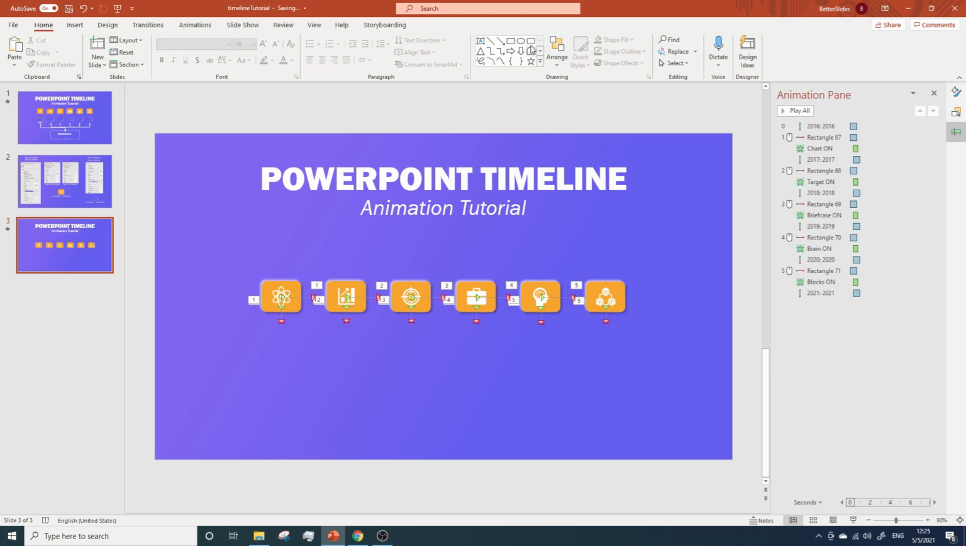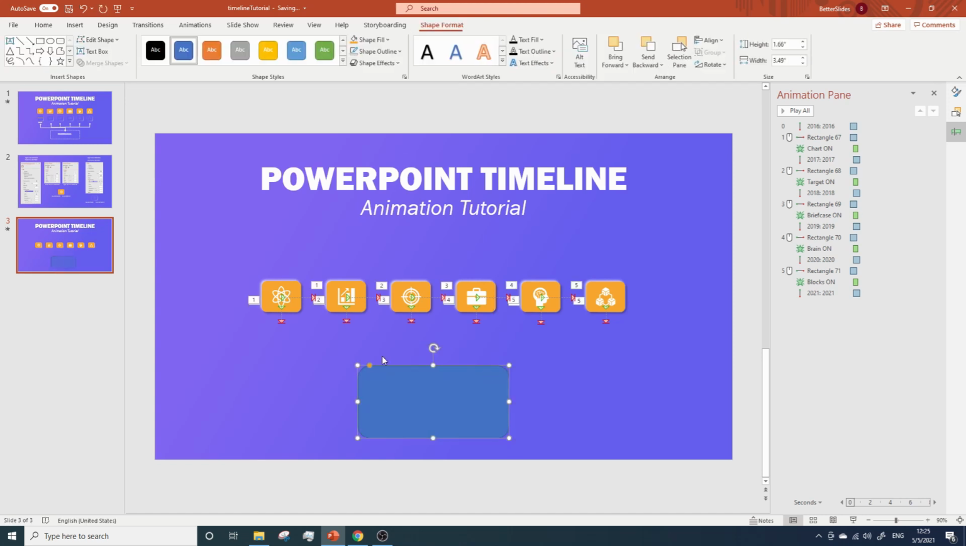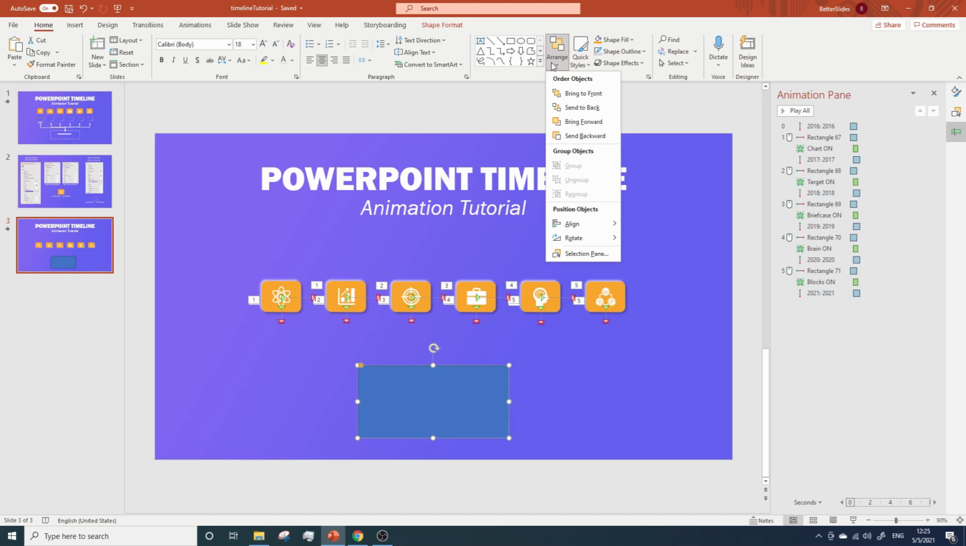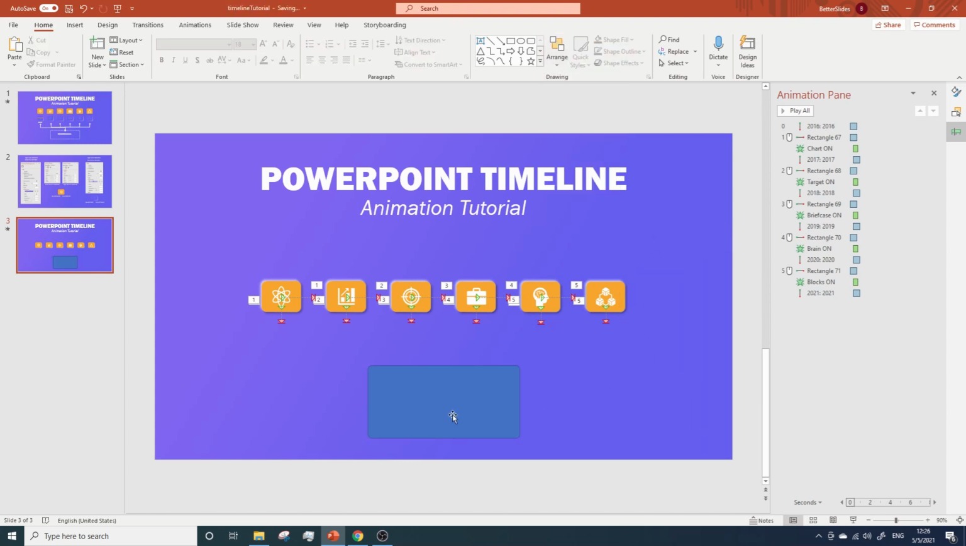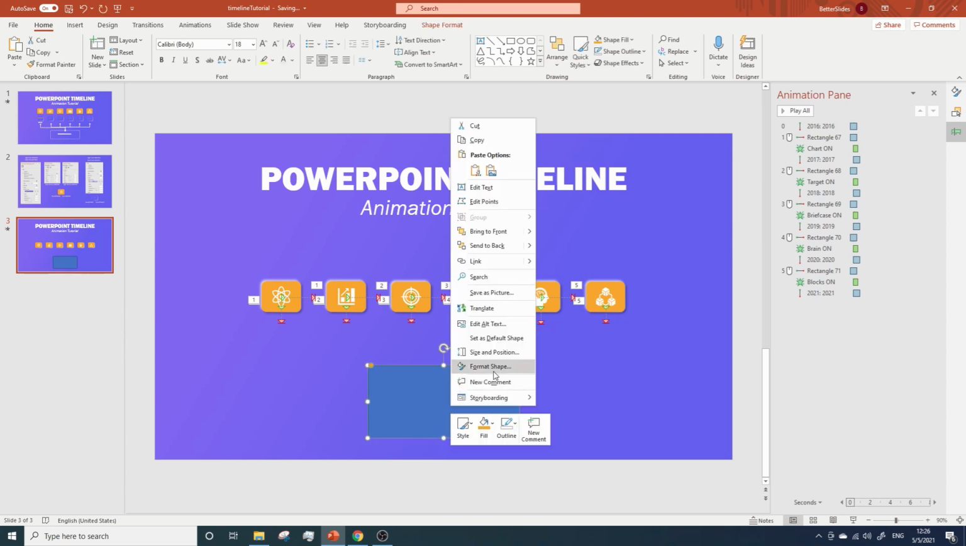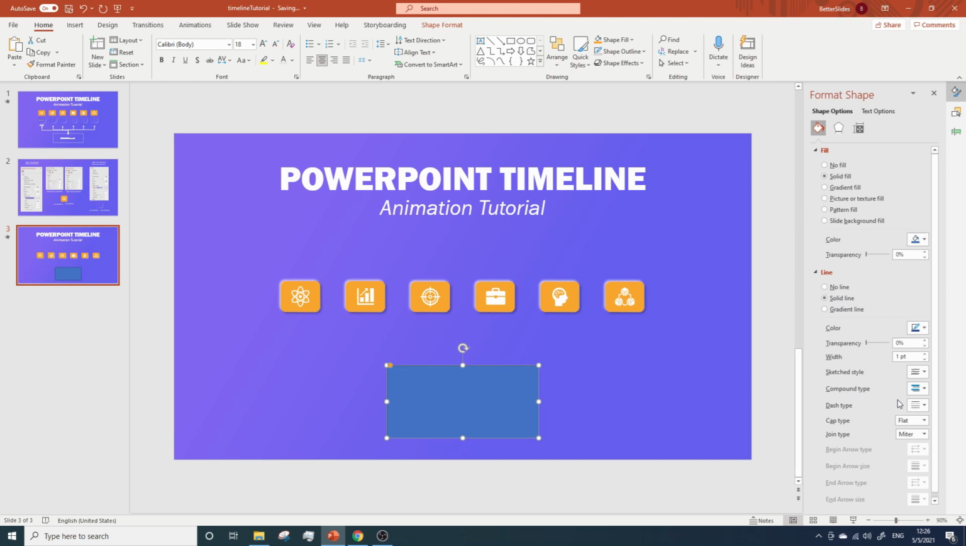Okay, now let's add a rounded rectangle like this. And let's fix the alignment. Now let's go back to Format Shape, and here on Line, let's go to Dash Type. Let's choose this one, and let's change the color and remove the fill.